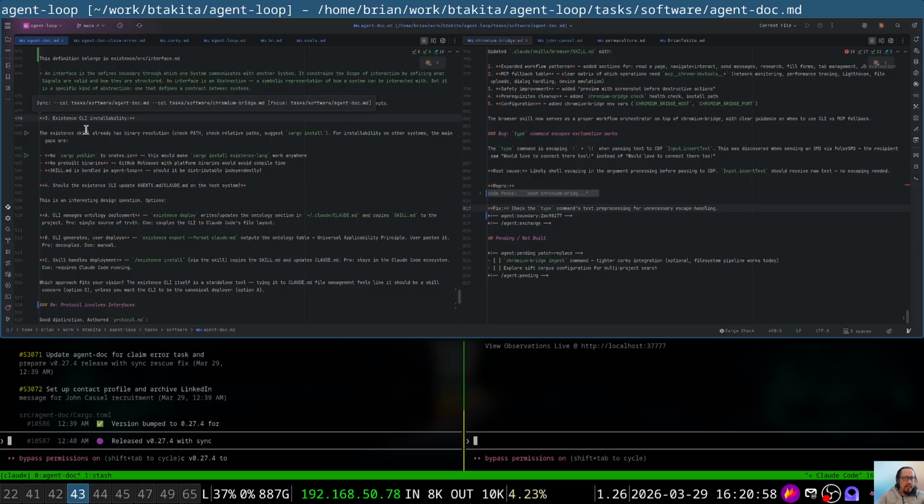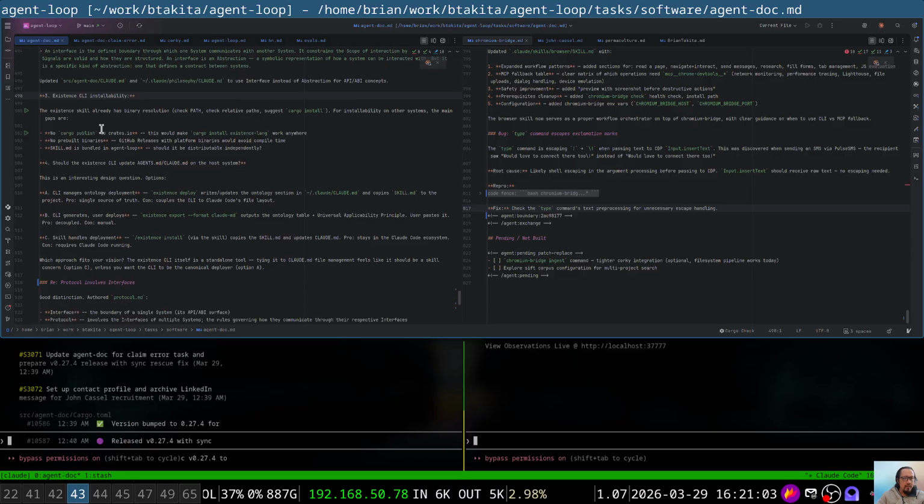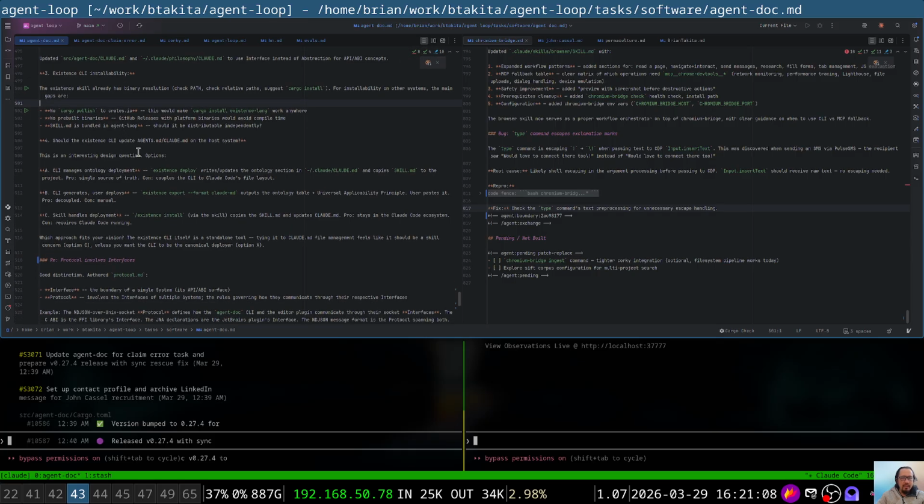So, existence CLI installability. Okay, so we need to be able to install it. We've had some releases, I think a couple of patch releases. The existence CLI already has a binary resolution check path, so we already have a path. No cargo publish to crates.io. This would make cargo install work anywhere.